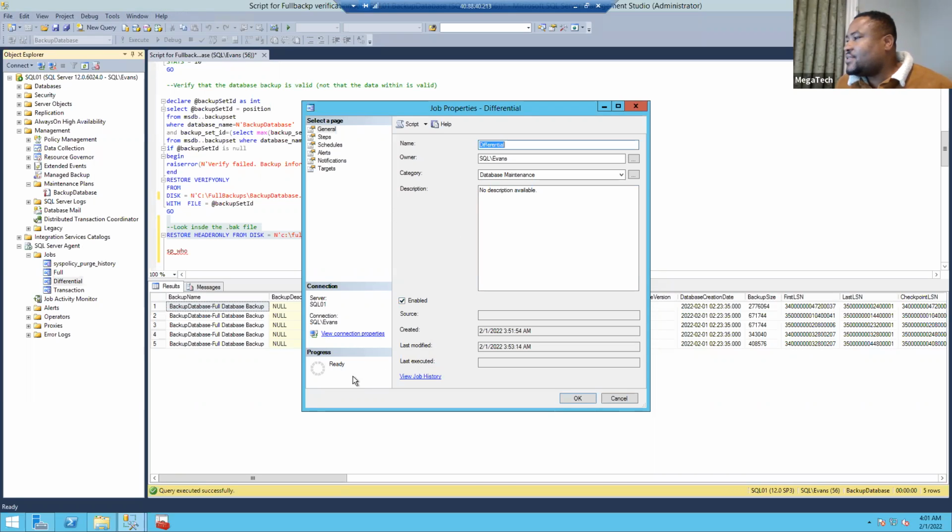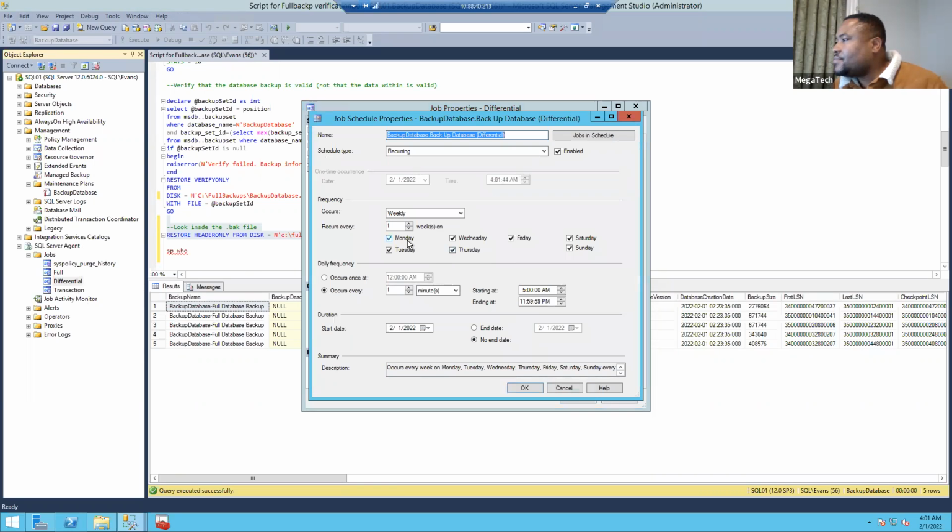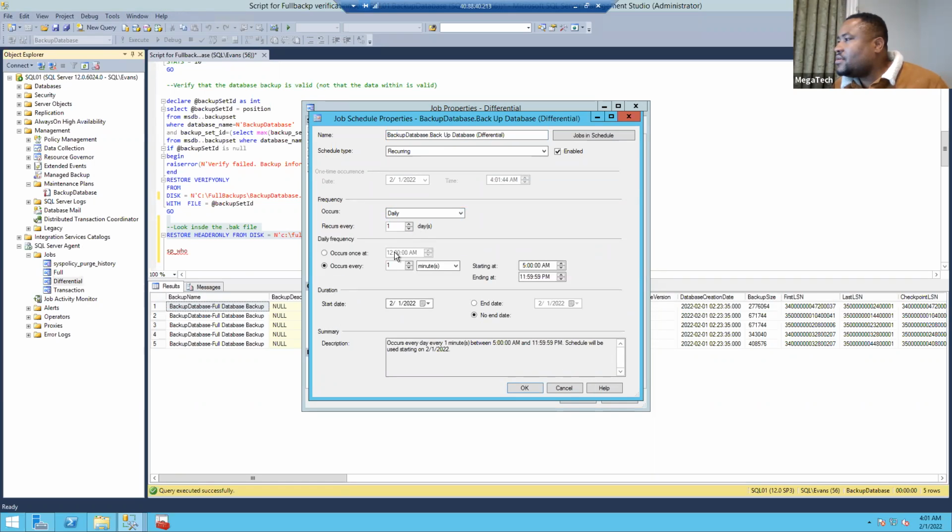So let's see this one. Let's see our differential backup to see how we scheduled it. Why it's not taking it. We said occurs weekly, occurs daily. That's why it didn't work.